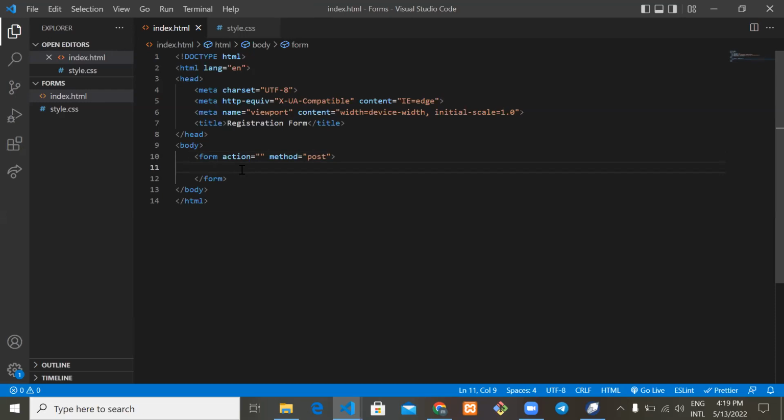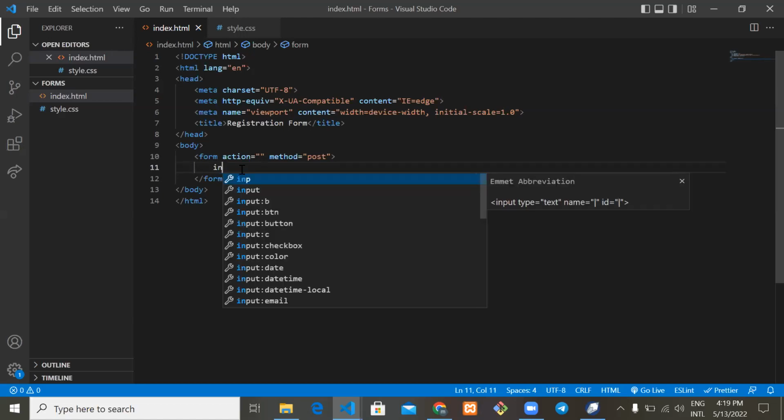Okay, it groups other elements to form this basic form as a whole. So one of the elements inside the form is the input.